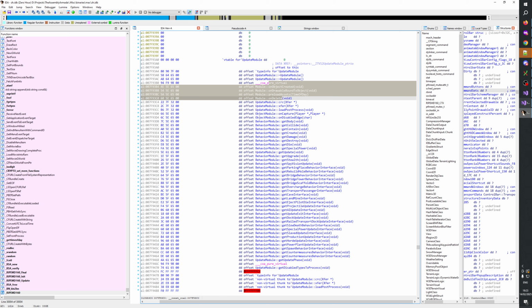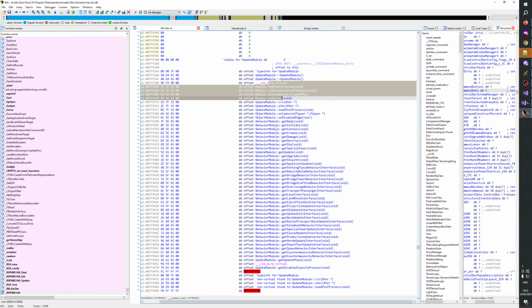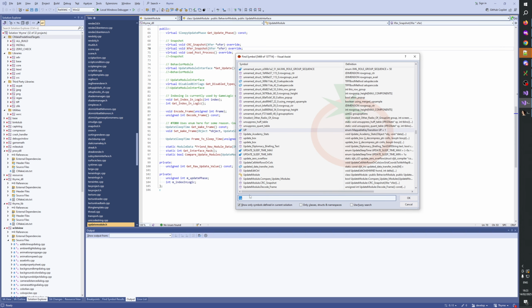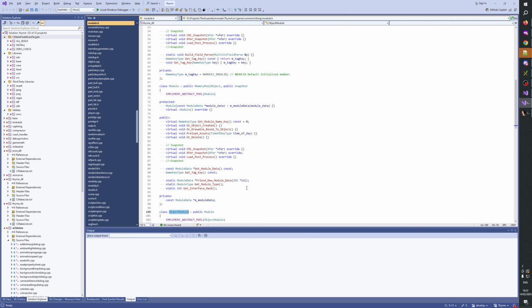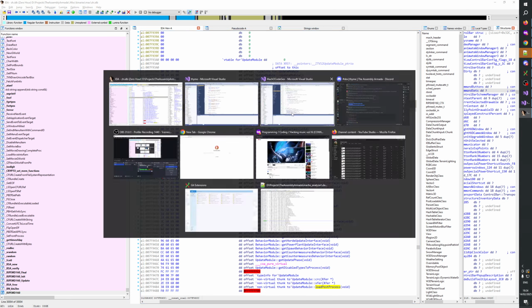So for example, if we look at update module, no, at object module, then we see this one is also overriding this one here, right?